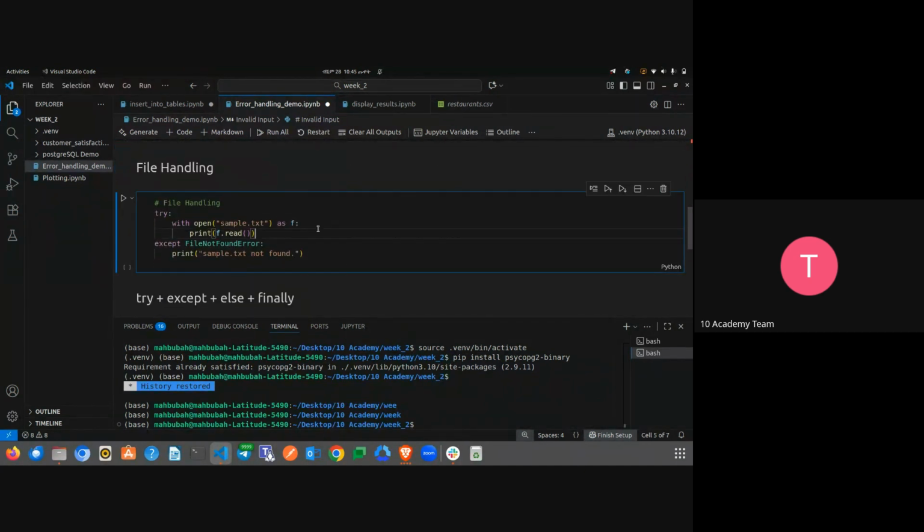You can check here also for file handling. We have different error handlers. For file handling, we will use FileNotFoundError in our except block. I have provided some code here. Let me just run it. Because our sample.txt is not found, it shows us a correct message here.